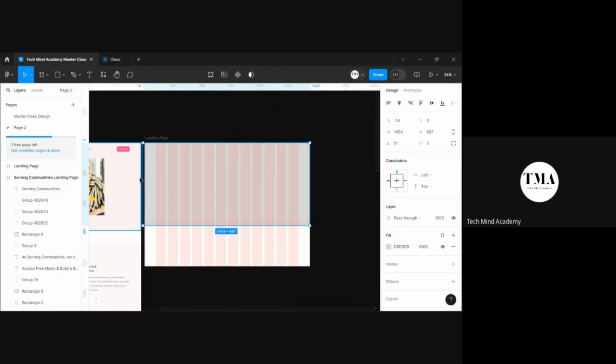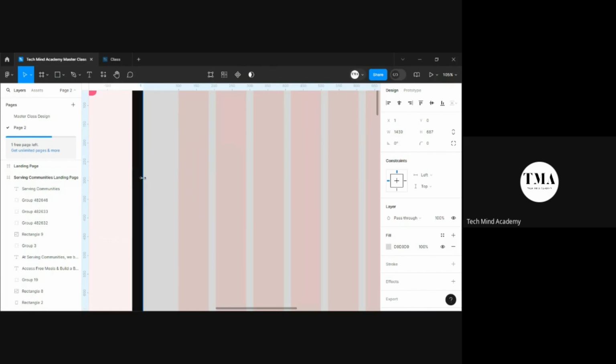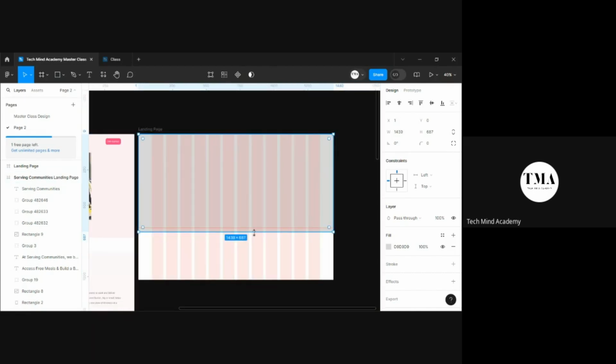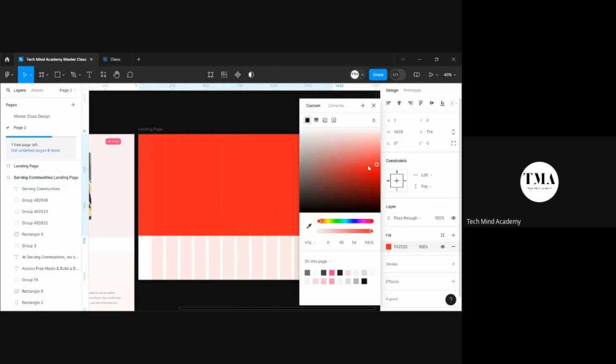Okay. So all I'm trying to do is know where my hero section should end. That's what I'm doing. Where would my hero section end? So I'm just going to color this. You can give it any color, it doesn't matter. All right.